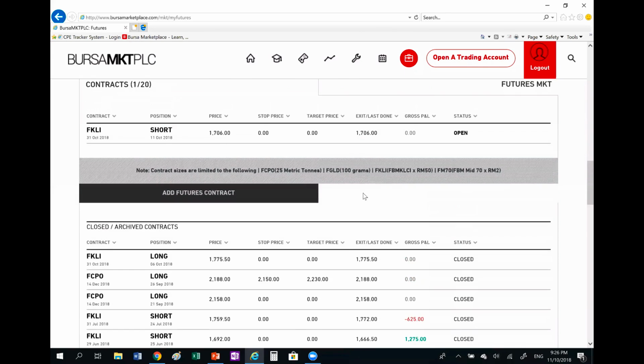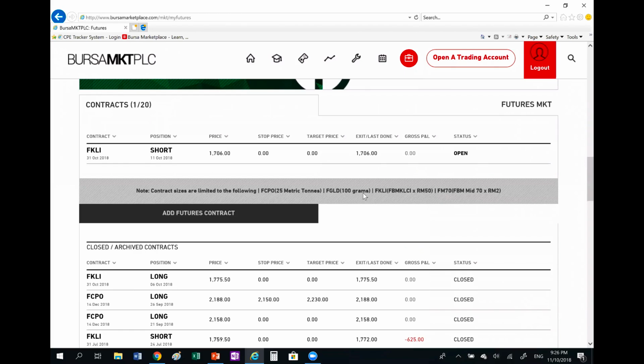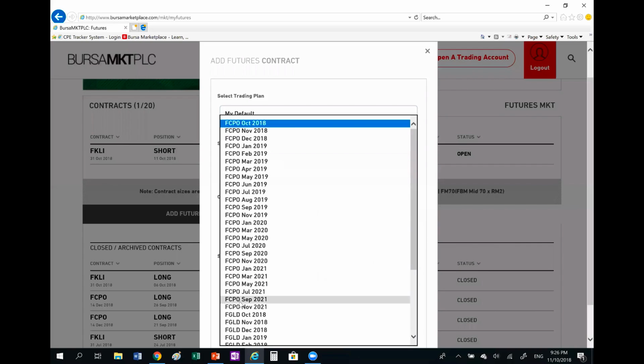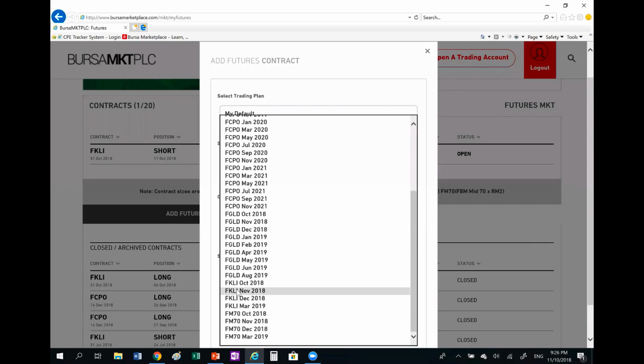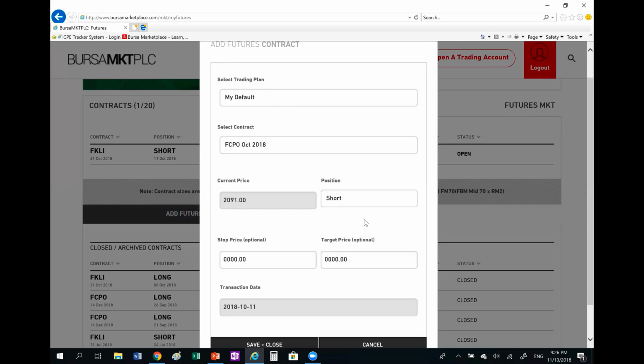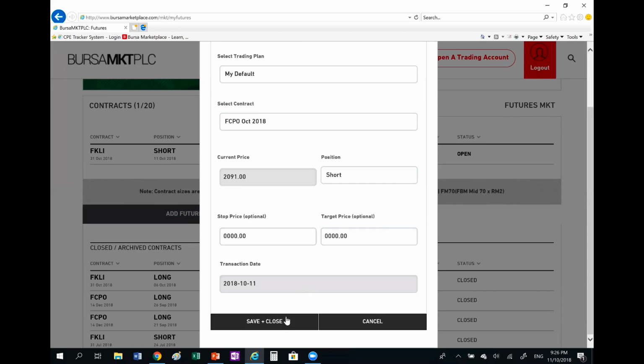So I repeat, it's very simple. When you want to buy or sell, you just need to click Add Futures Contract. Then you start to select the contract months that you want to do, for example FCPO or FKLI or FM70. Then once you have selected, you select buy or sell. Then at the bottom, you just need to click Save plus Close.